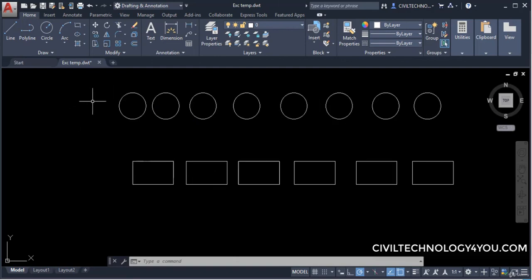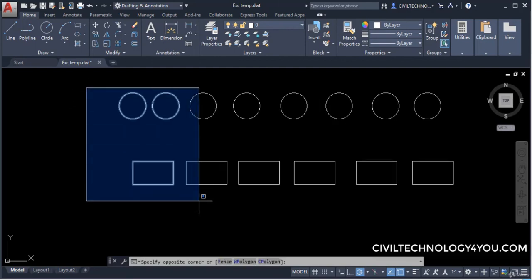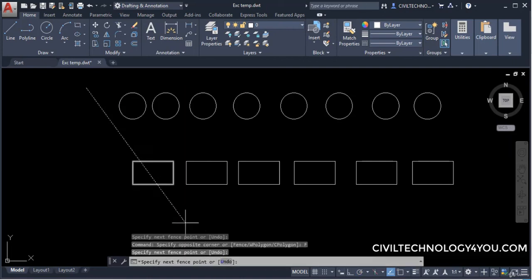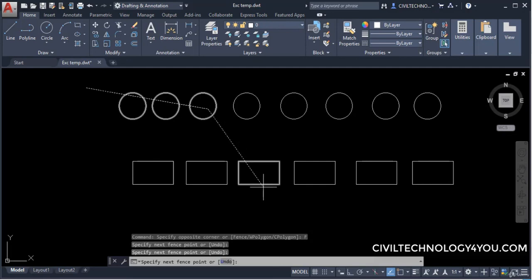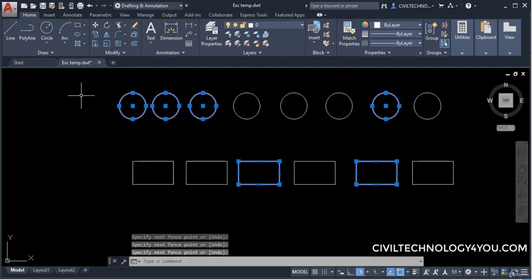Now let's see the next option, that is the fence option. I will click over here and select this one, and now you can create a fence around the object. Okay, for example, I want to select this one, and here this one. Okay, and I will hit enter. Now these particular objects are going to be selected in the fence option.